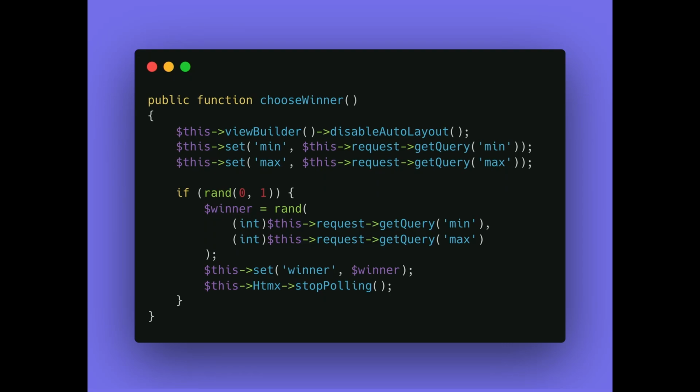Finally, we're going to put together our choose winner action, right? So in this particular case, we're going to set the min and max as view variables. We're also going to randomly decide whether we're going to pick a winner, right? So 50% of the time, we don't pick a winner. HTMX long polling can be stopped server side by specifying a specific header on the response. So in this particular case, I'm taking advantage of the HTMX component's stop polling method to stop the long polling.